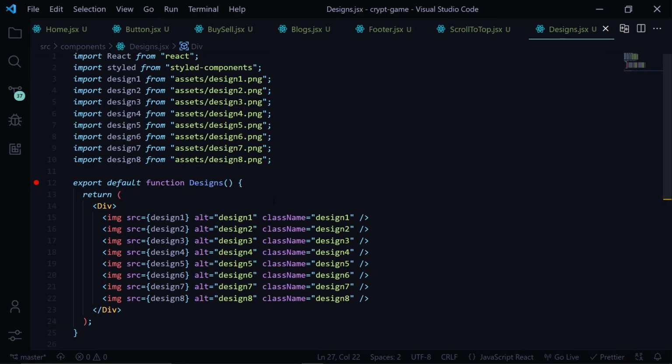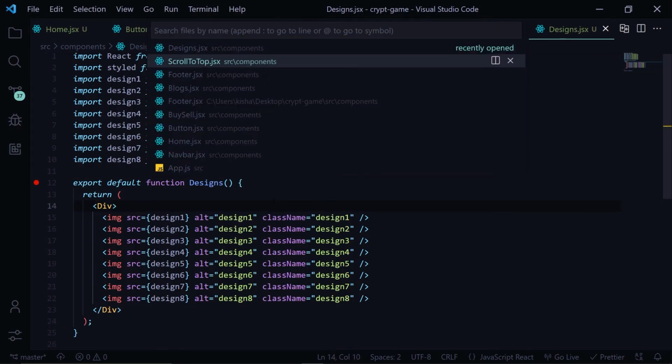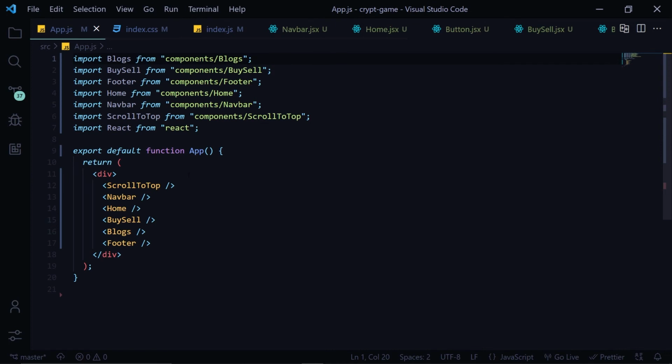So we also need to import this in the app.js. It would be at the end. No, it should be on the top.